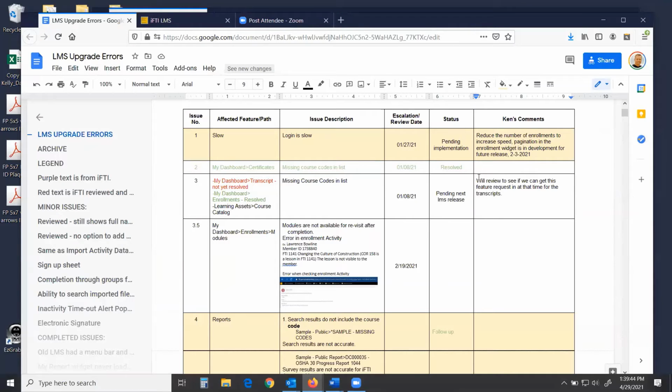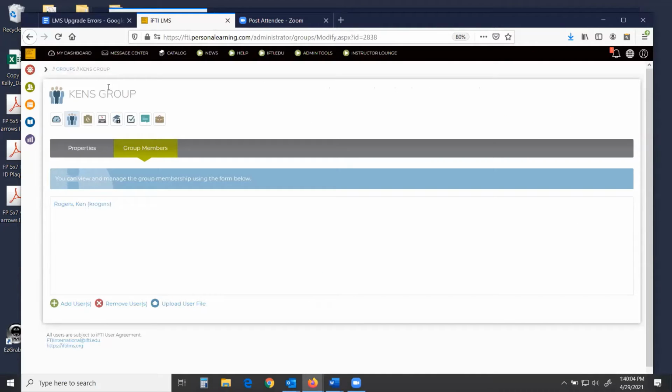Okay. Yeah, a lot of the releases had a bunch of bug fixes and things like that done within the LMS as well. The one thing that was big early on was the slowness. We did find that it was basically the number of enrollments that users had. The widgets in the dashboard actually contain a lot of information.